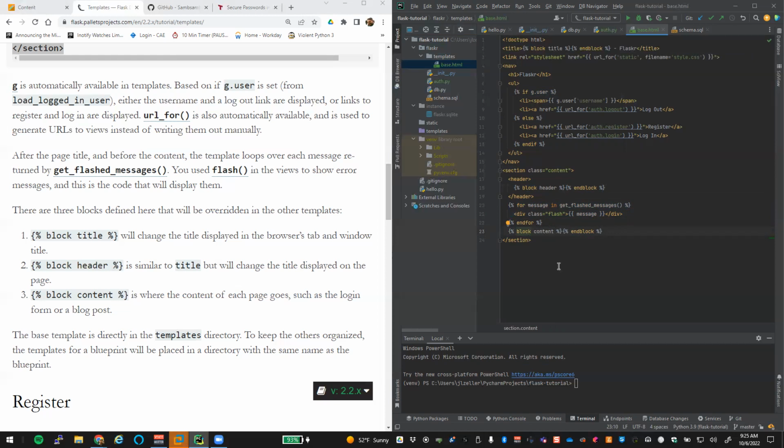All right. Anybody have any questions over this particular template? Yes.